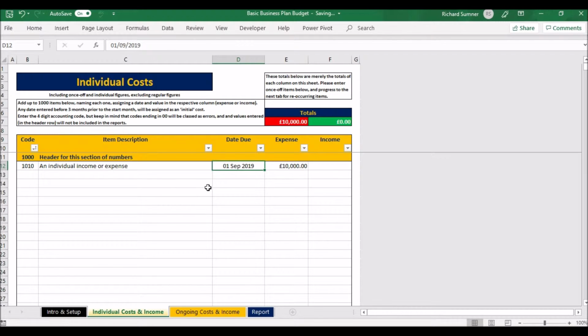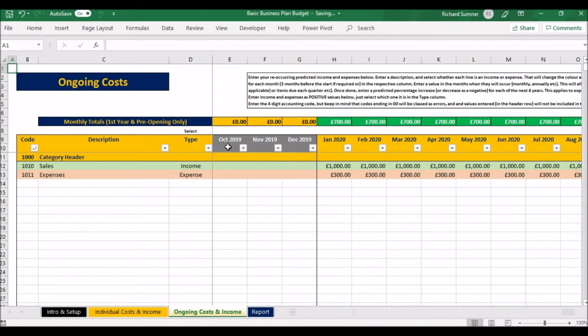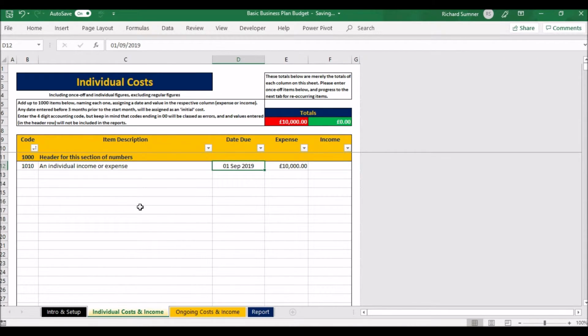Now if there's no set due date, but you just know you need to purchase it before that date, put in any date before the 1st of January, or in fact if you have a look here, you'll see it does go back 3 months. So if you put January, then it'll go back 3 months. So any date before October would be seen as a pre-business setup date. So even if you left that blank, it would just put it as pre-business setup. So if you have a date, put the date in. If you don't have a date, just leave it blank, and it'll go as a pre-business cost.